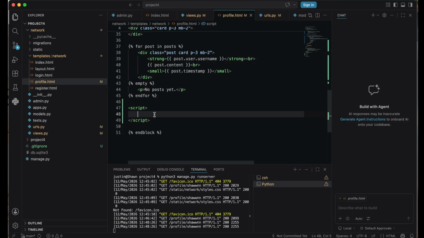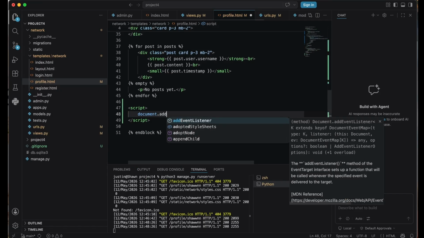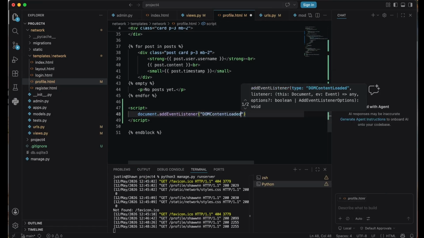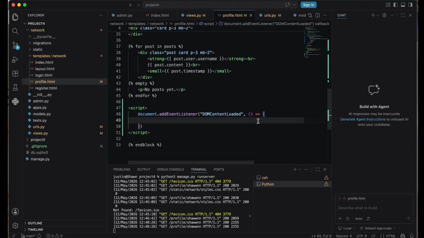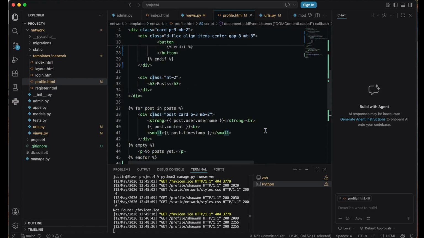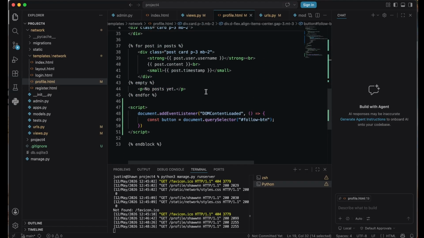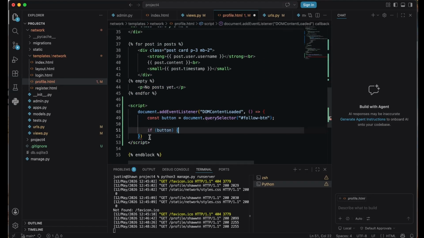So what we're gonna do is, first, we're gonna check if the document is loaded: add event listener, DOMContentLoaded, and we're gonna run an arrow function. Let's call for our button, named querySelector follow button. This query selector is indicated here in the ID follow-button. Next, we're gonna check if JavaScript found that this query selector really has a button inside.